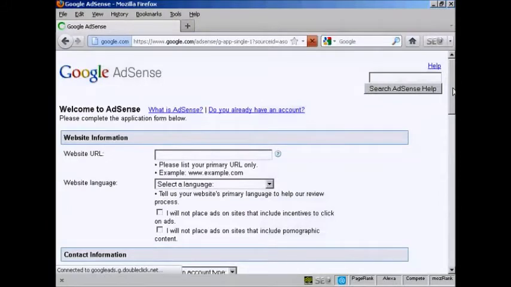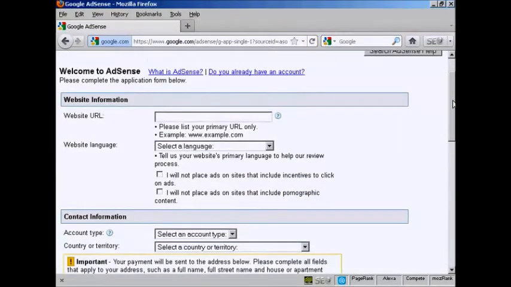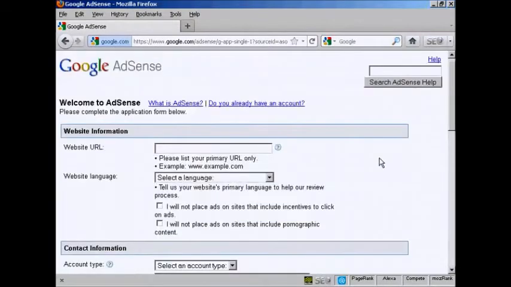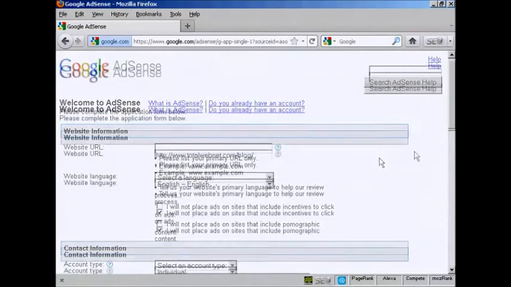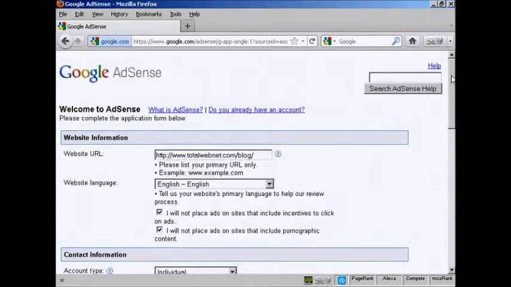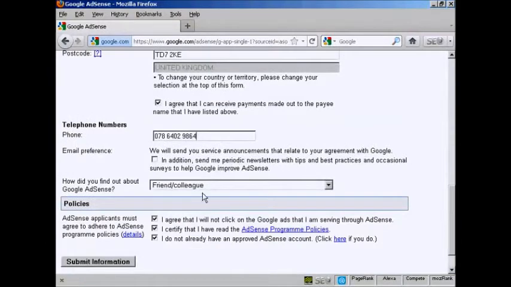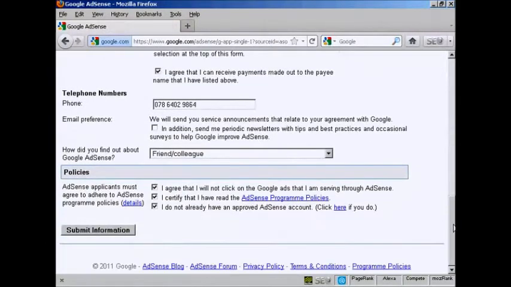They will want your website URL, which is the primary URL that you have on your website, and the language. You have to agree that you won't place ads on sites that include incentives to click through, and you won't put your Google AdSense ads on pornographic sites. So let's just set that up now. Okay, I've got all this done already. You have to agree to everything and then submit the information.